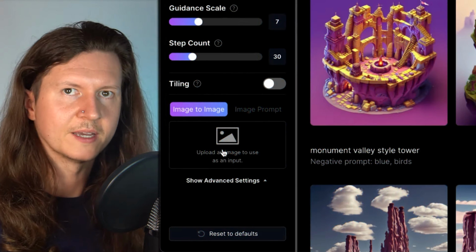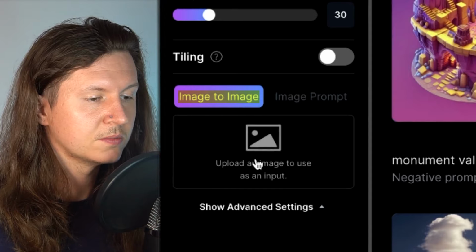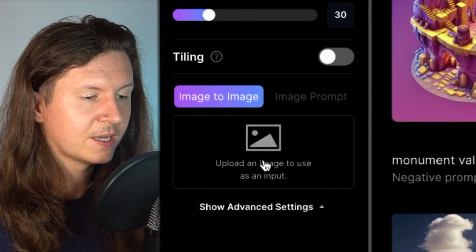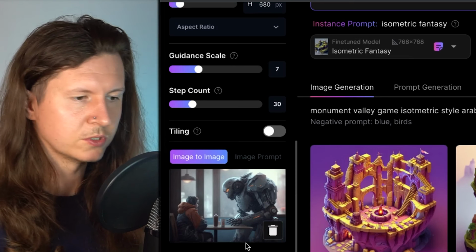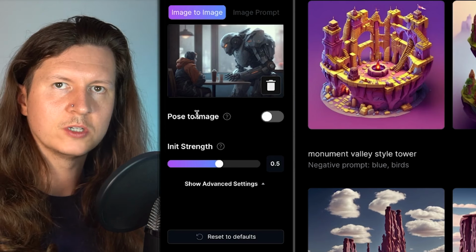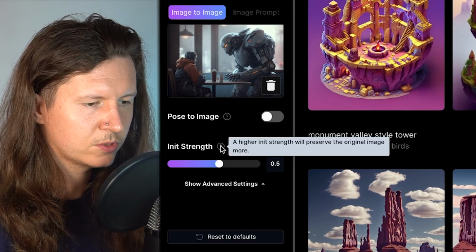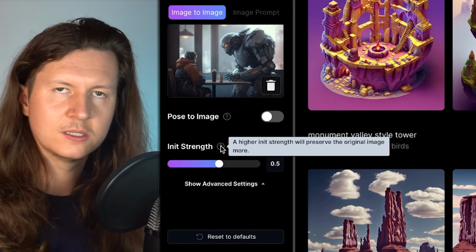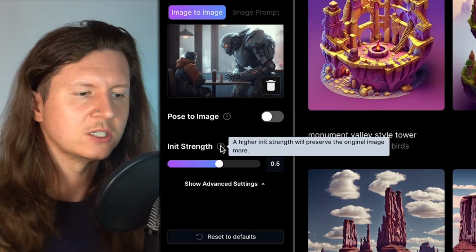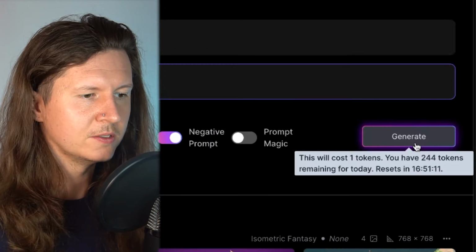The final option that we have here is image to image, which allows us to insert an image and use that as a prompt. So to do that, all you have to do is click on upload, select your image that you want to use, and you can select a few options here. The first is pose to image, which helps you maintain consistent poses between images, and also the init strength, which defines how much of the original image you preserve and how much it changes. Then when you're ready, you can go ahead and generate again with these new settings.